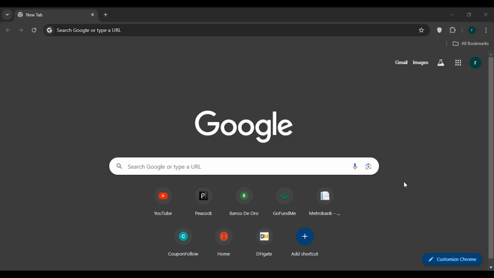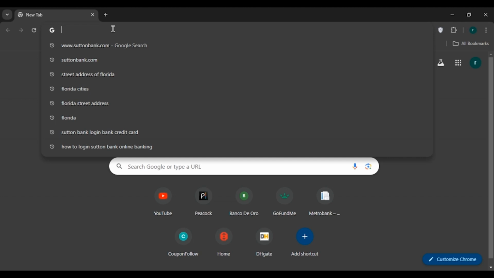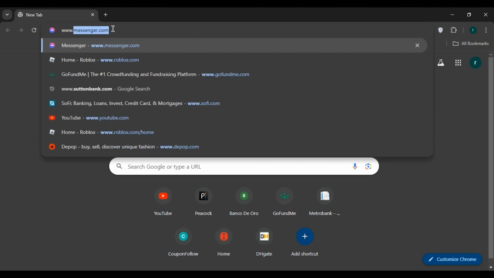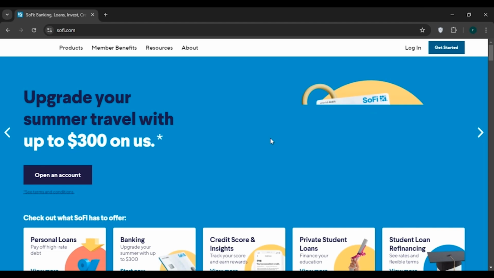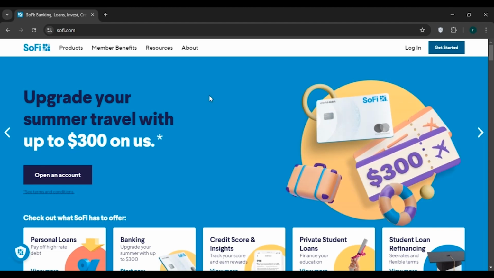So first of all, launch any browser of your choice. Here you can see I've opened Google Chrome. Now click on the search bar and type www.sofi.com, press enter. Here you can see you'll be redirected to the official website of SoFi.